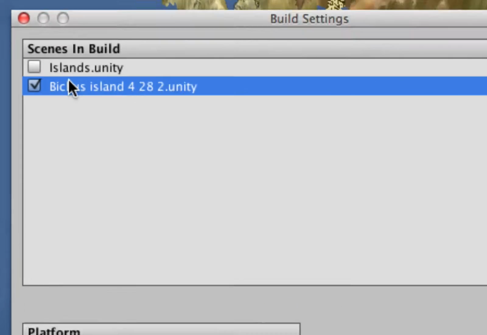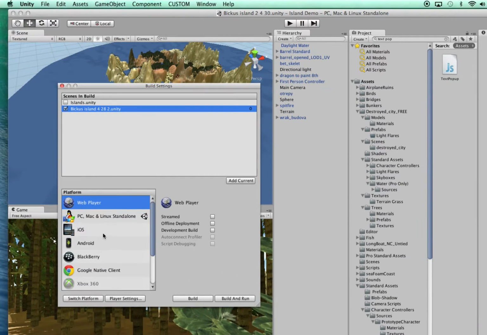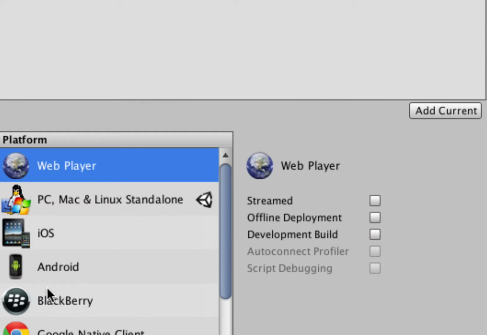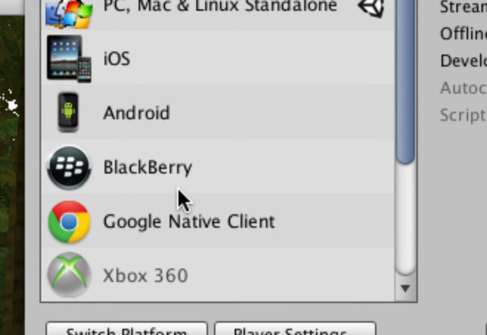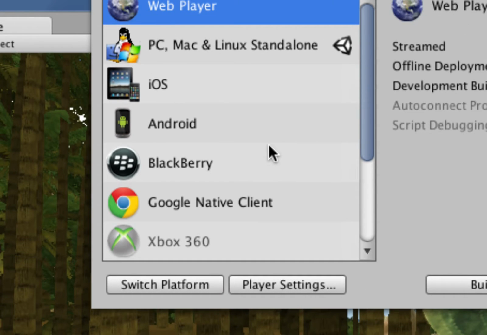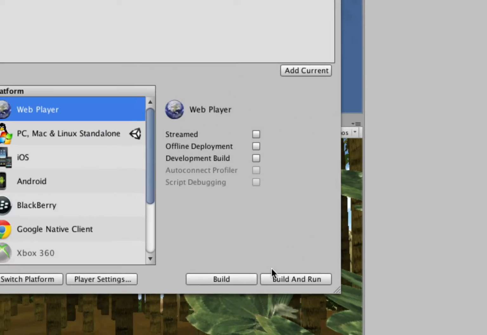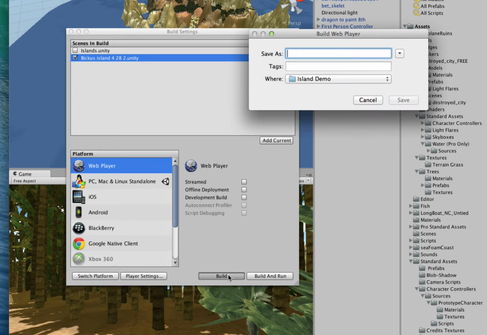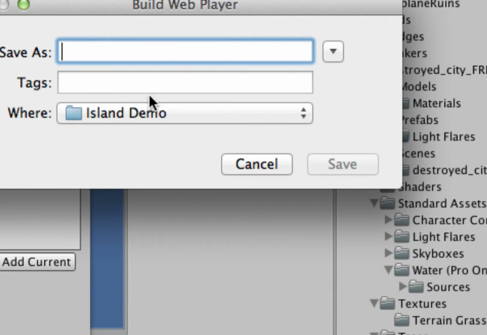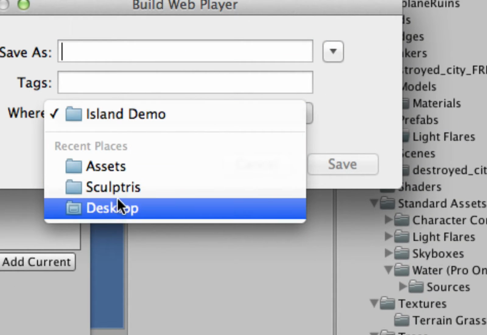So I have my particular scene decided on. I decided on what platform I want it for. So they have even one for Android, BlackBerry. That's kind of cool. I don't know who has a BlackBerry anymore. And then you're going to hit build. Okay. Then it's going to ask you where you want to save it to. I'm just going to save this one to my desktop.